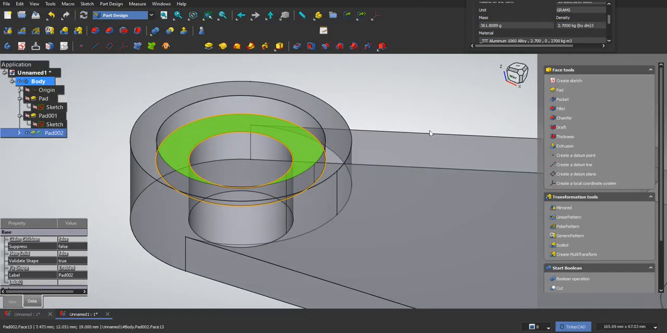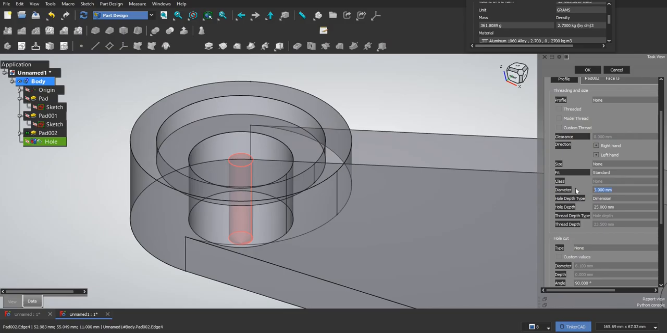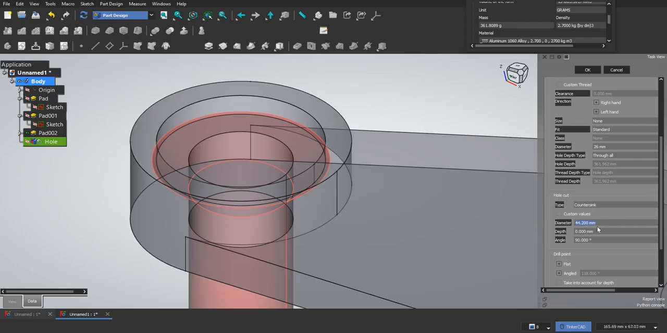I can click on this face and then I can click over here on the hole feature, and I will need to do some configuring in here. So diameter of the hole, you know that is 26. The hole depth, I can just say through all. For the hole type, we know that is a countersink. And then the diameter should be 42. And that should be everything to define it.